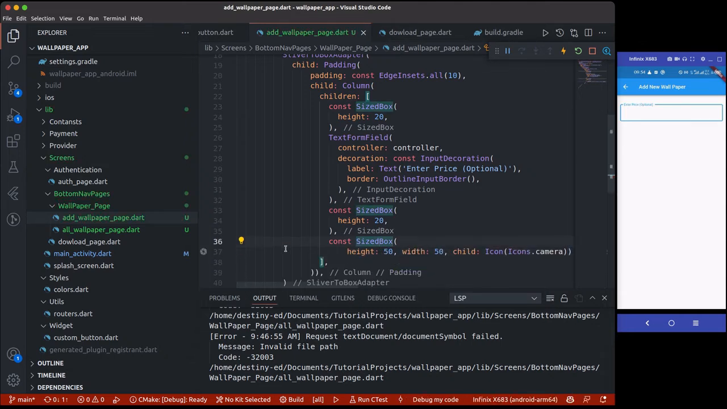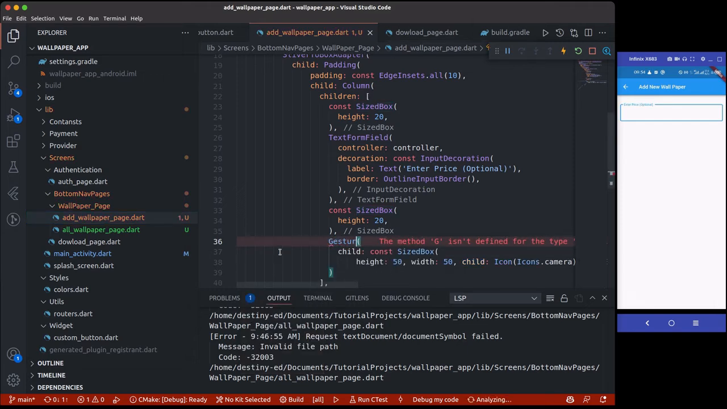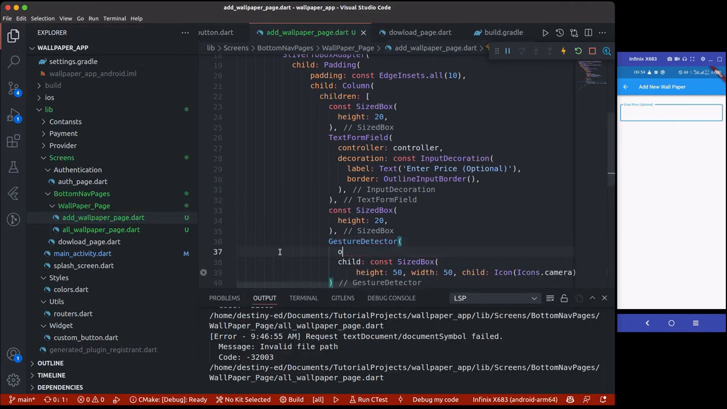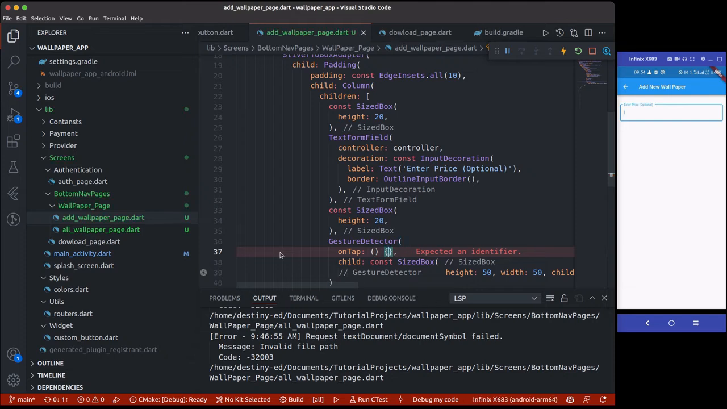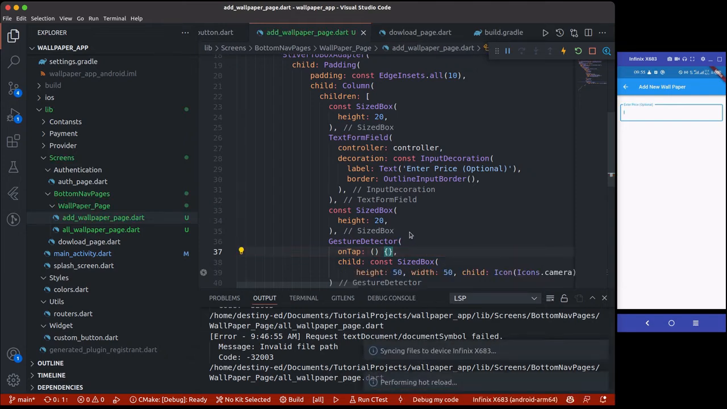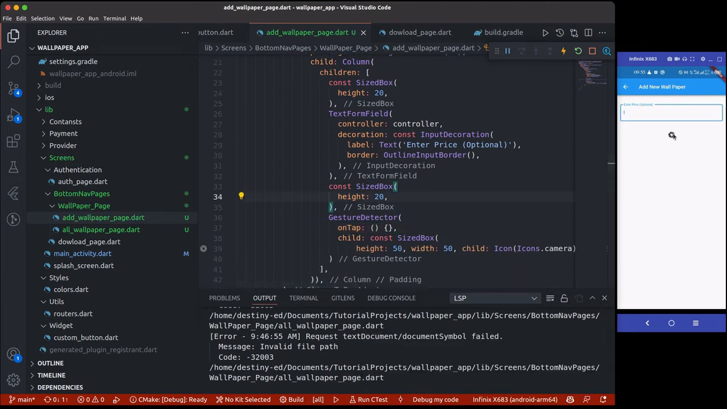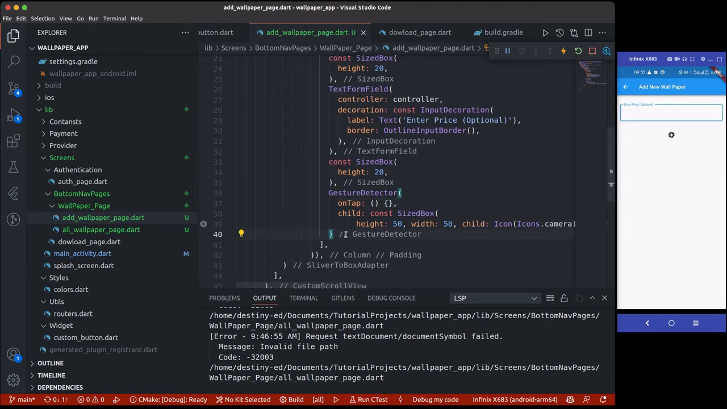Alright, so for now we need to wrap this size box with a gesture detector. So we are going to use this button to pick the image from the user's device. Okay, so save it, and you can see a small little icon showing here, right? Okay, that's cool.